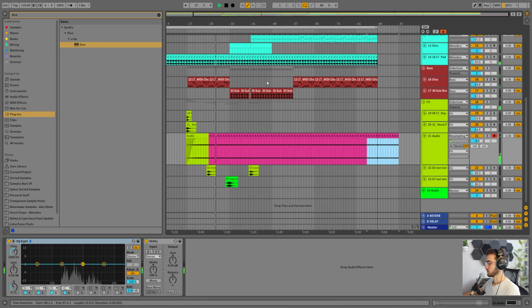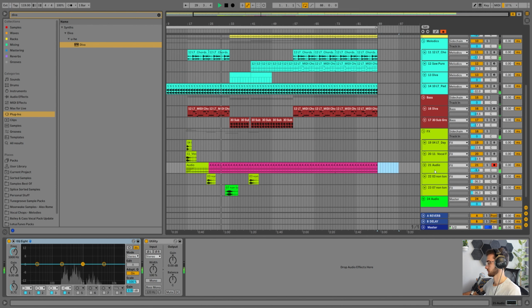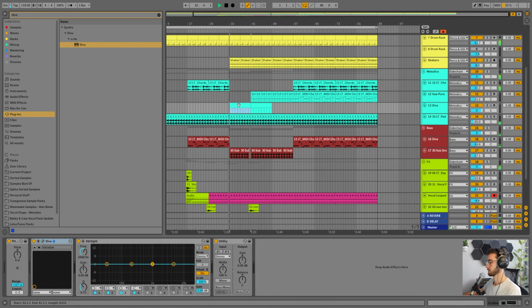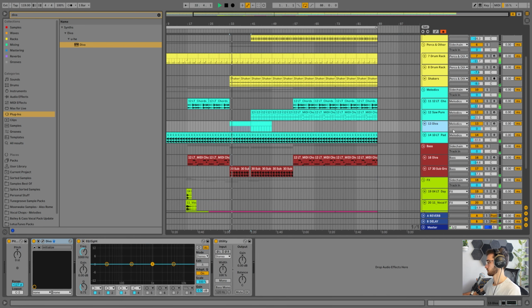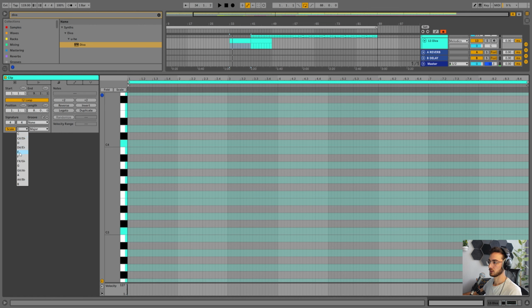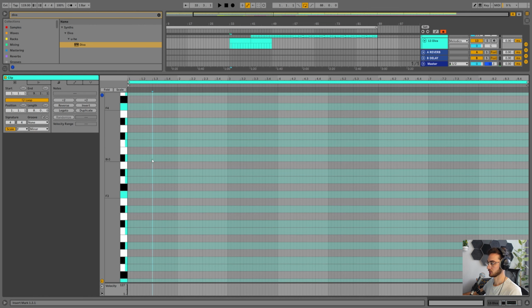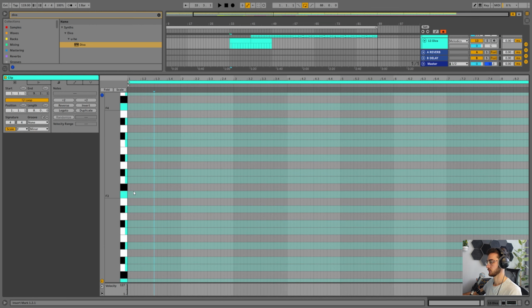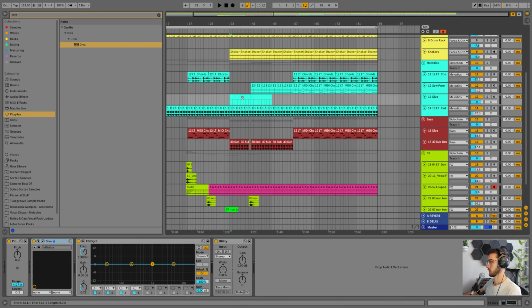I want to come up with a unique little fill melody now. Let's vocal loop. Something like that. I don't know. Hit scale F minor, since we're in the scale of F minor. And we already have Diva loaded.